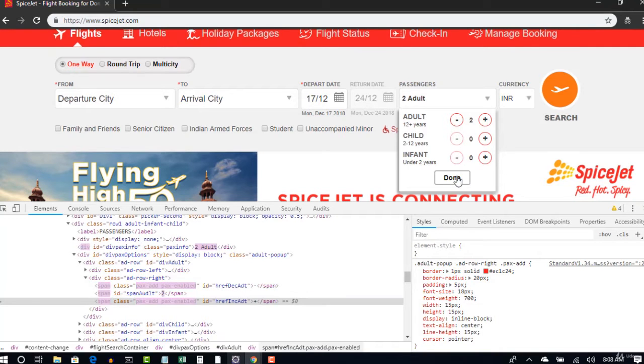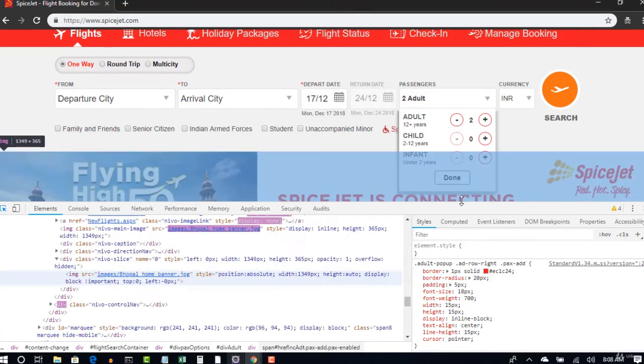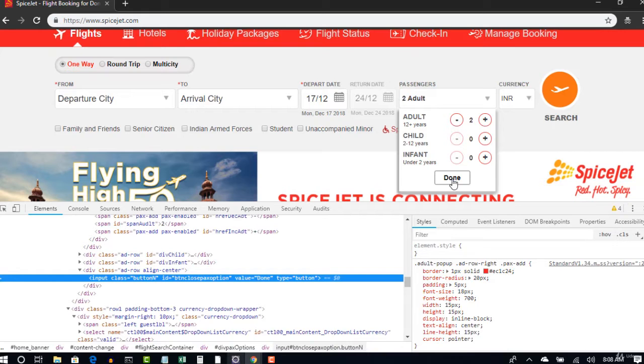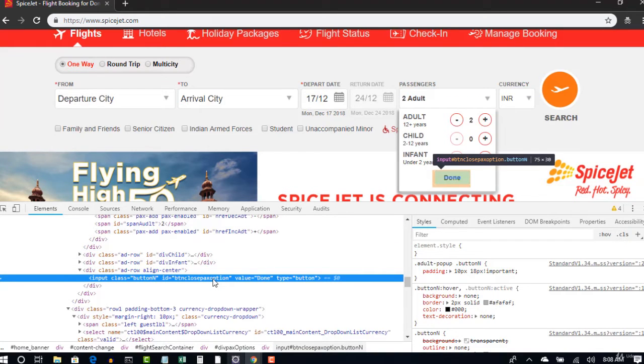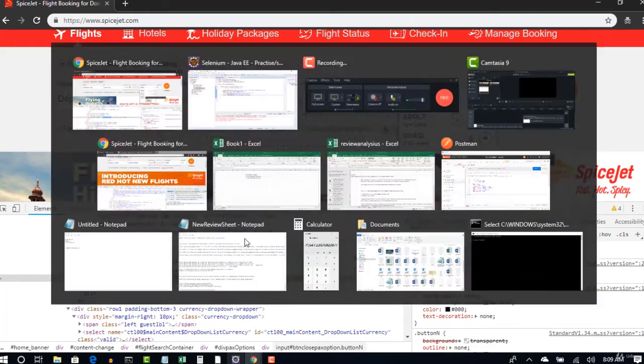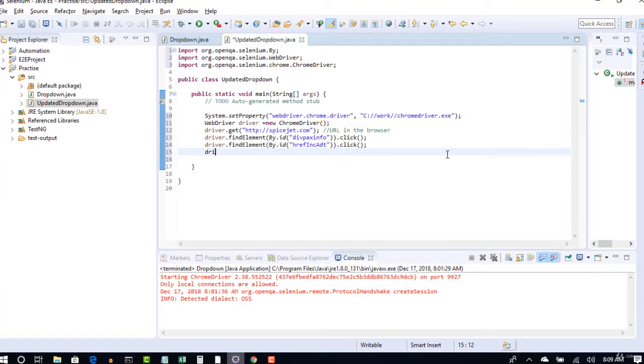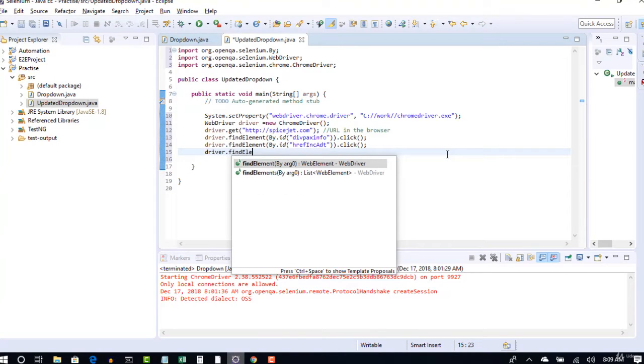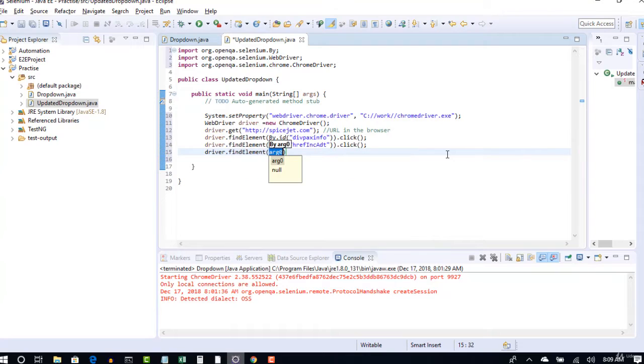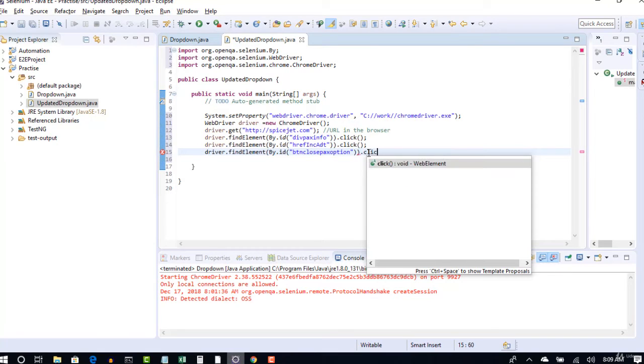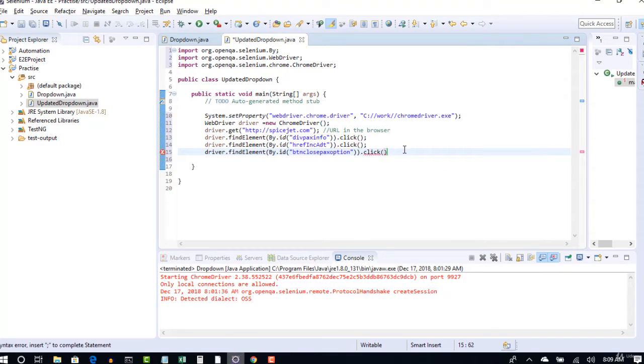Once we click on that, finally we have to say done so that this window will get closed. And again we have an ID for that too, which is cool. So this whole lecture is running on IDs. Nice. Life is very easy with IDs when you are working with automation. Perfect.